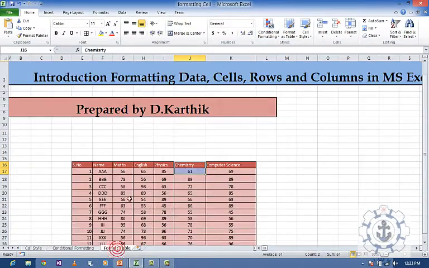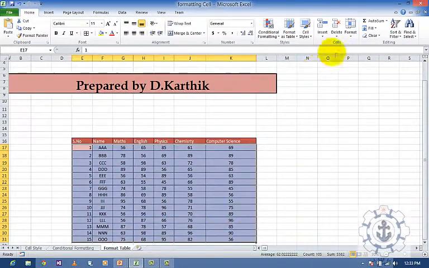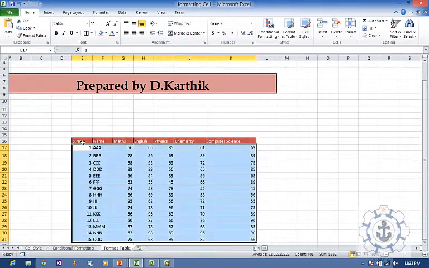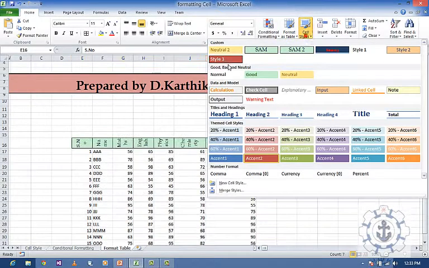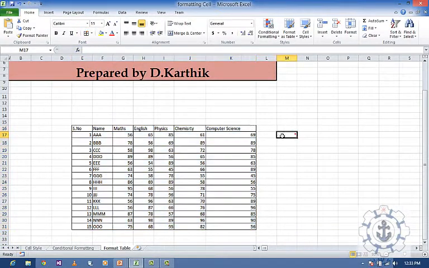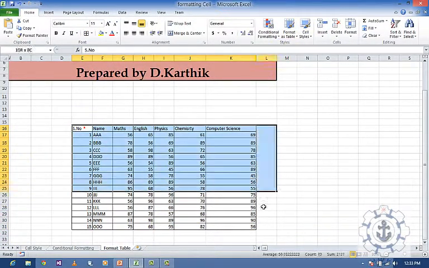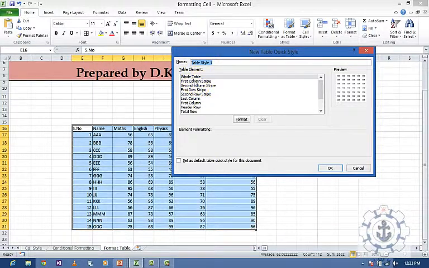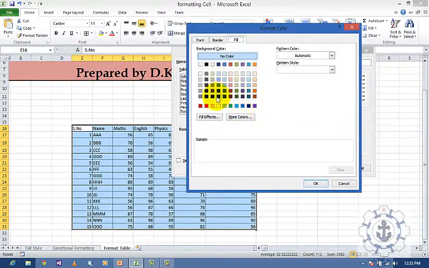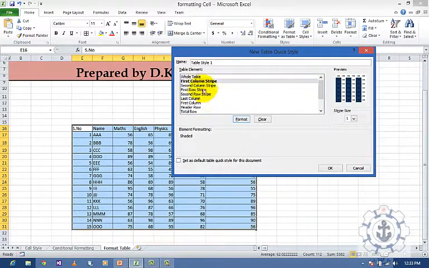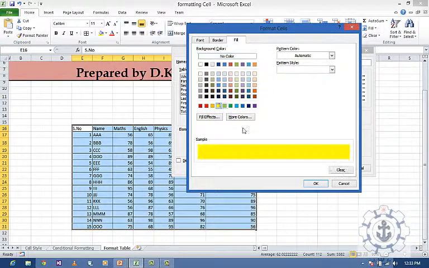Next we are going to see format as table. So before that I'm going to normal and cell style normal. So first I'm going to make a table by selecting the region. Okay, so next is format as table. So here you can see the light, medium, dark, or a new table style. See, for first stripe or second stripe. For example, for first stripe I'm going to format it. Let us say the first stripe starts with this color. Okay, and then okay, and second, let's say this.